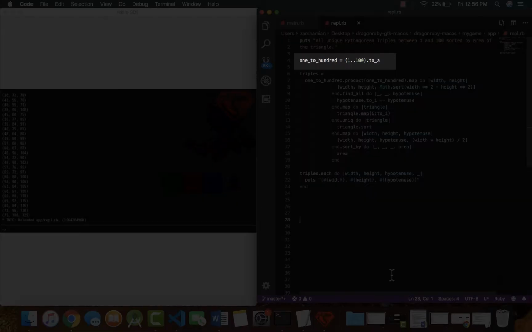We're looking for all triples between 1 and 100, so the first thing we'll do is create an array of numbers 1 to 100. The keyword product is used to return an array consisting of all combinations of elements from all arrays passed into it. 1 to 100 dot product with 1 to 100 inside of the parentheses will give us all combination pairs of 1 and 100. One number represents A, and the second represents B.